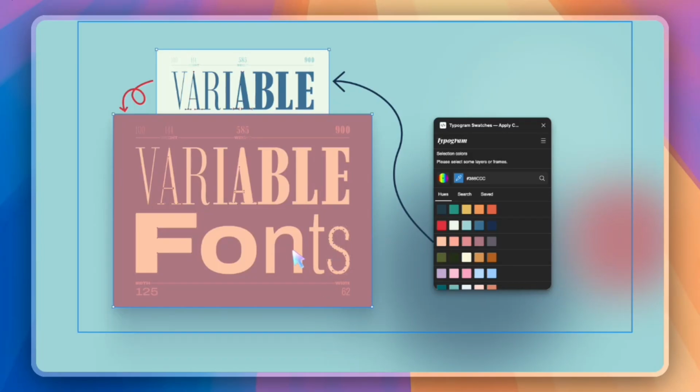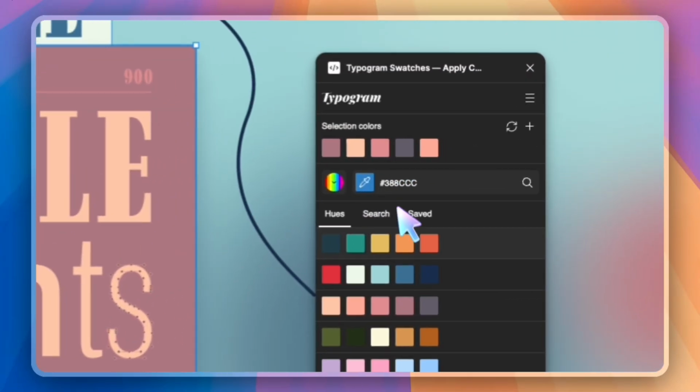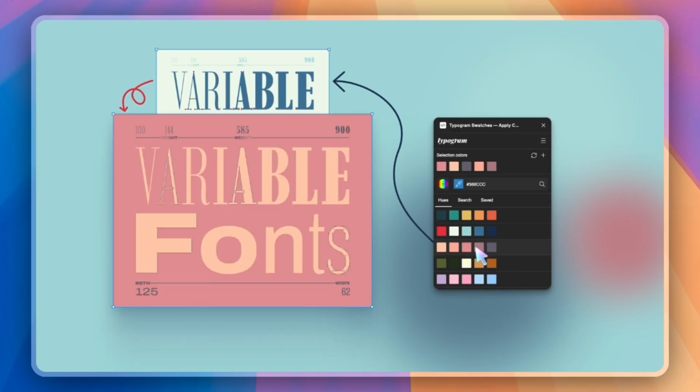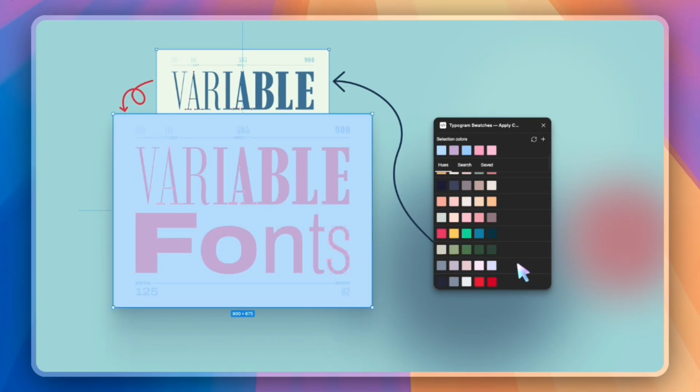Hey there! Today I want to show you a sneak peek of a brand new Figma plugin from Typogram. Our brand new plugin allows you to discover fresh color ideas, swatch pairings, and palettes right inside your Figma workspace.